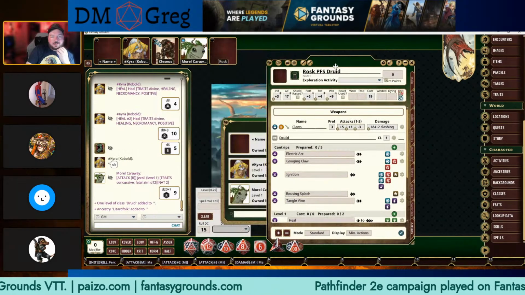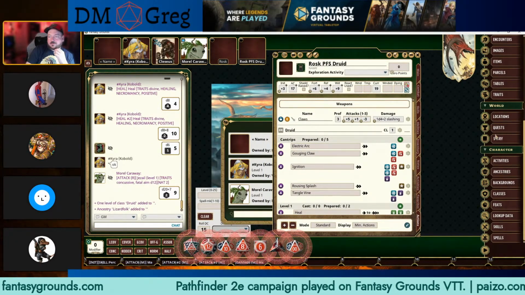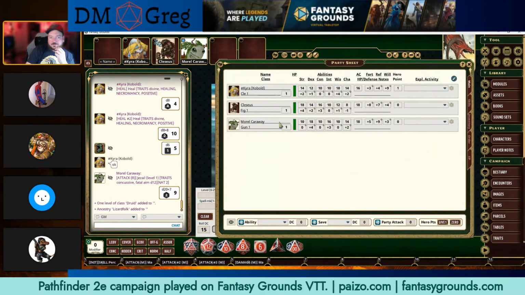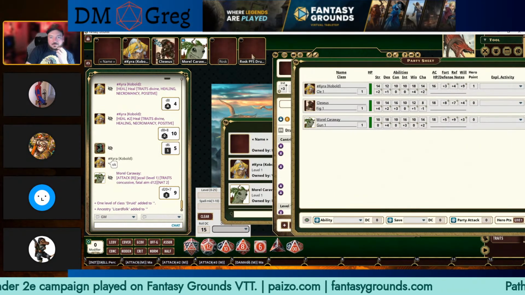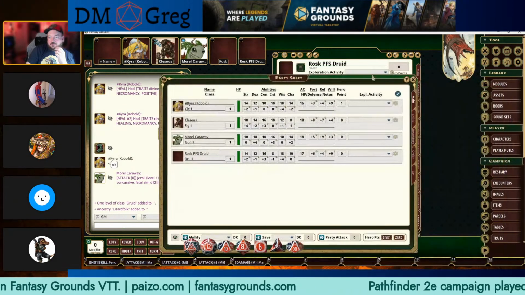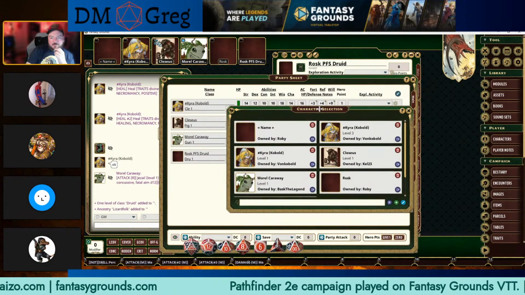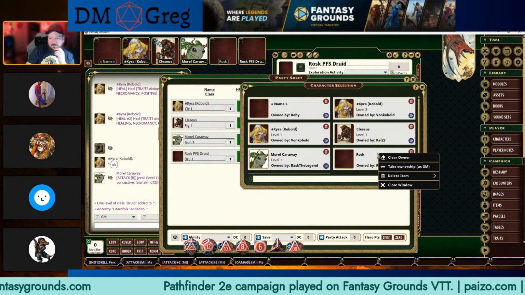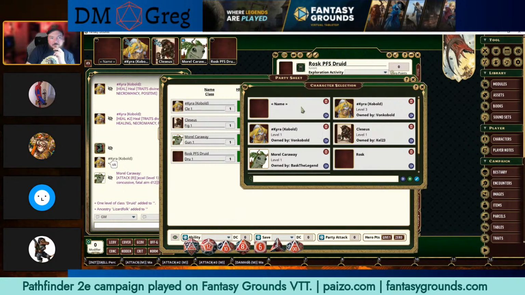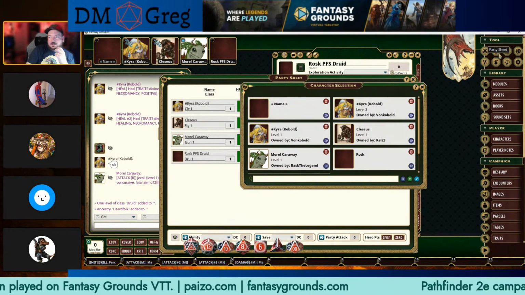Okay, and then real quick, I've got to update a couple of things from the party sheet. We'll get Rosk in, and then I am going to clear ownership of the old one so he's not up there. And then I'll clear ownership of the unnamed guy.